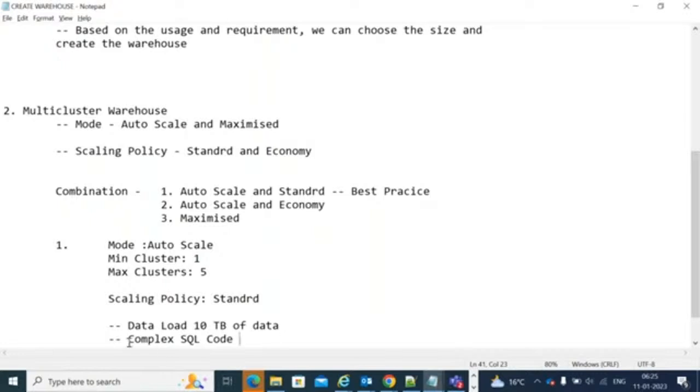Around 10. You're submitting 10 complex SQL queries to execute the SQL code and retrieve the data from Snowflake. So here also it will calculate internally. Suppose the user name XYZ has submitted around 3 queries, the user name ABC has submitted 4 queries, and another user has submitted 3 queries. So multiple users have submitted queries to Snowflake to execute. Totally we have 10 queries in the queue.